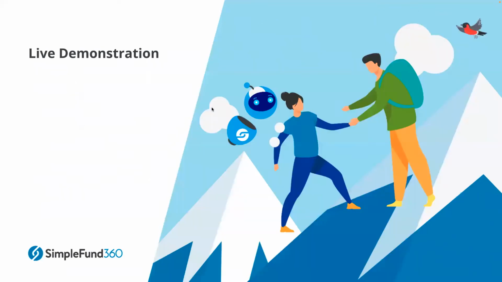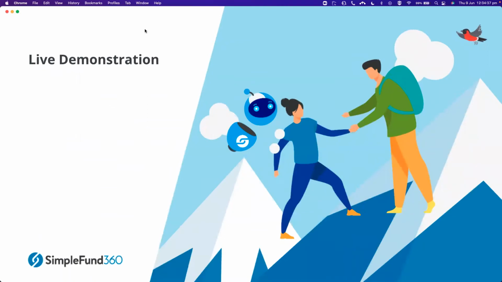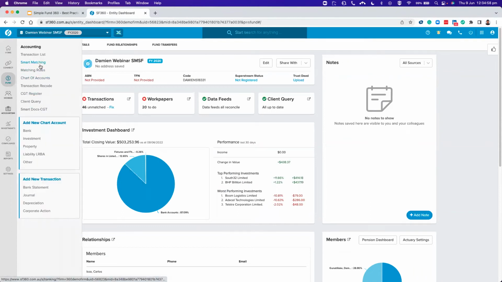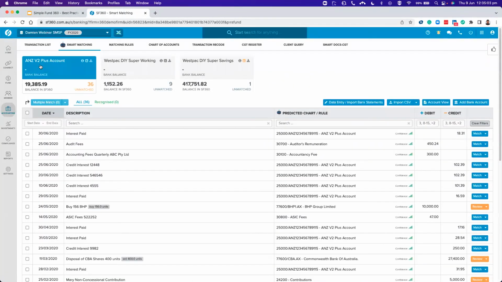Perfect, so we'll just jump into the software. I've got Simple Fund 360 open and I've got my SMSF open as well. What I'm going to do is navigate first to the smart matching screen. To do that, we go through the accounting menu and then the smart matching option at the top. Within here, I've got the transactions that I've previously imported, particularly over the last couple of months in our previous webinars. The focus of today will be looking at this screen in depth.